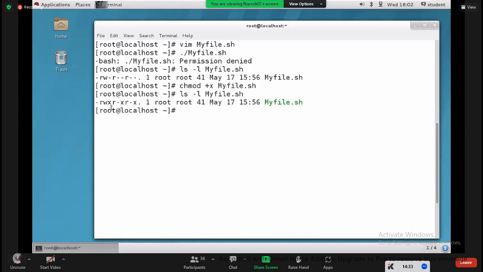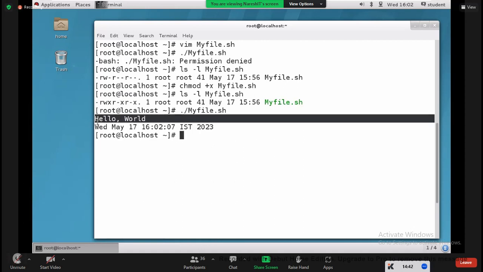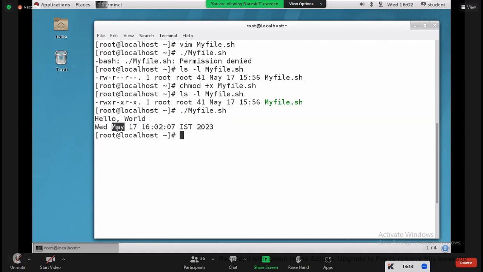See guys, x is the executable permission. We assign executable permission. Let's execute my file.sh. See guys, Hello world. Today's date: Wednesday, May 17, 4:42 is the time, IST 2022.